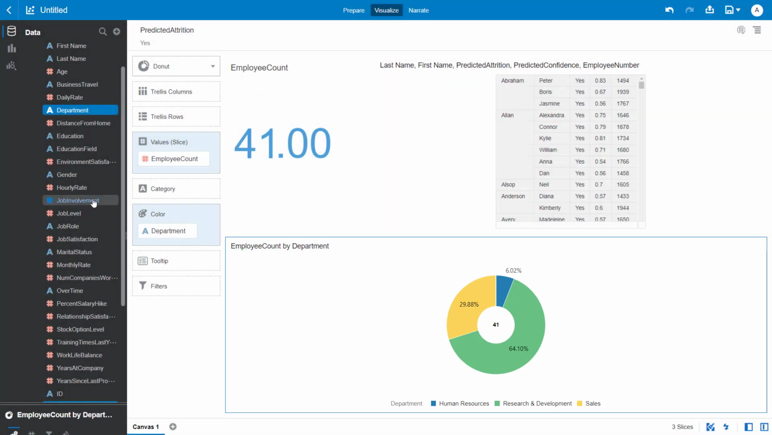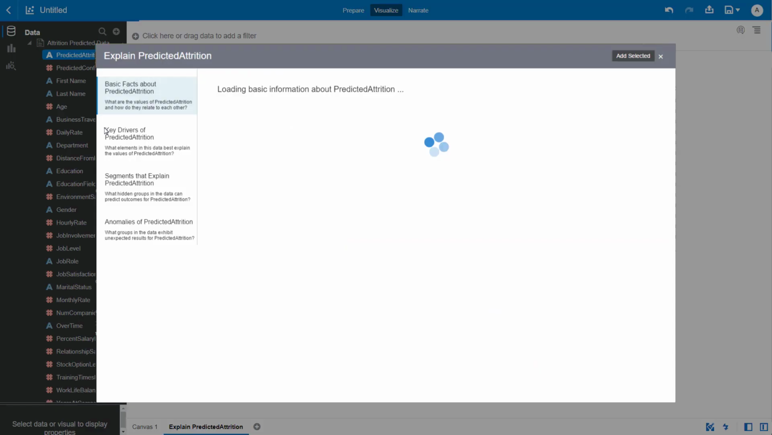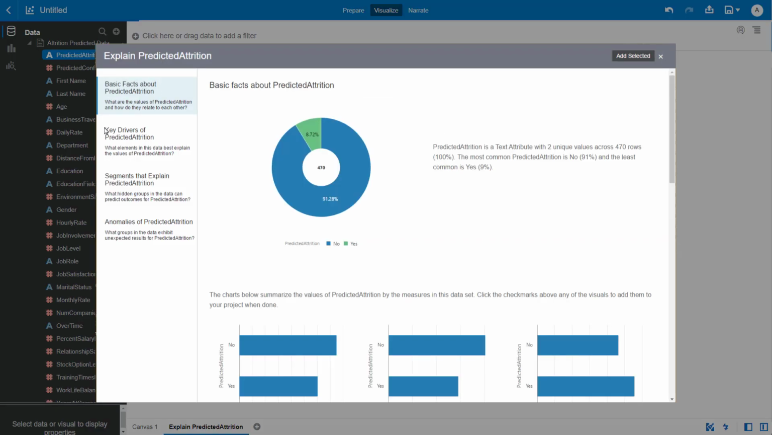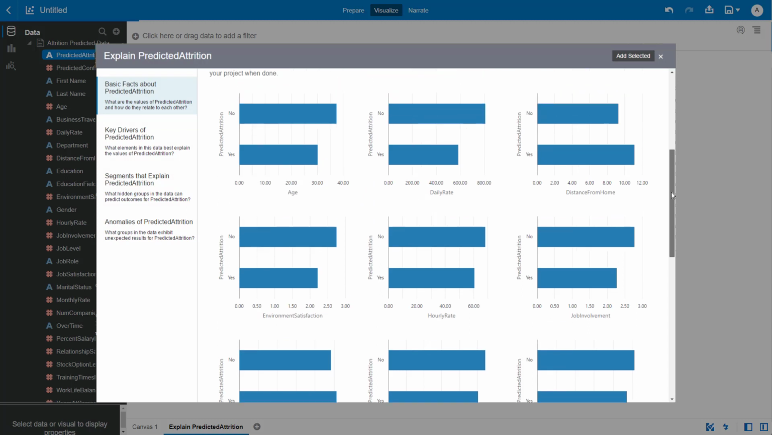The VP still wants to know more, so he right-clicks Predicted Attrition and selects Explain Predicted Attrition to launch the Explain feature to automatically generate basic facts, key drivers, segments, and anomalies discovered for predicted attrition. He scrolls down the basic facts about predicted attrition page to make further discoveries.